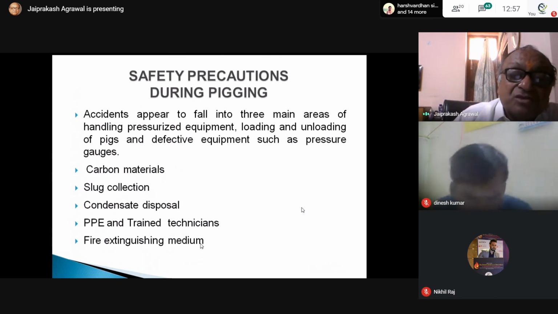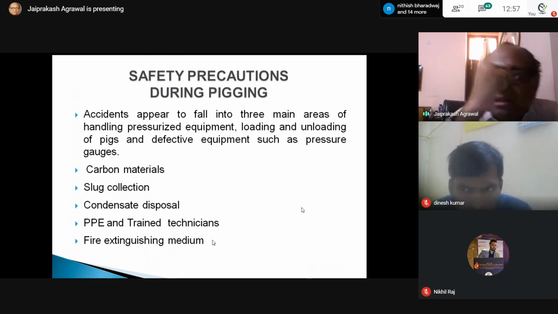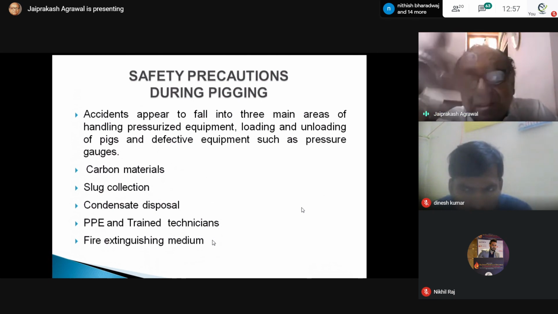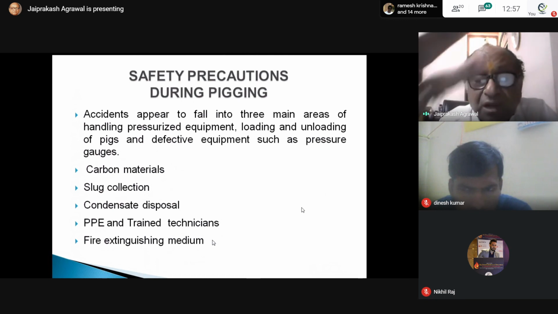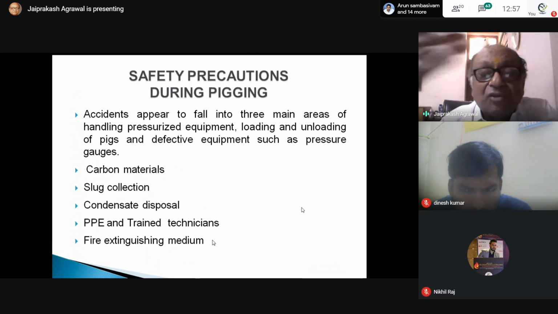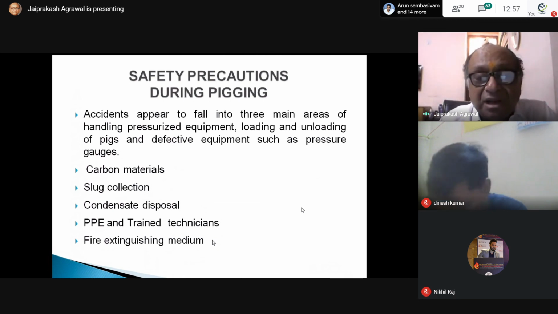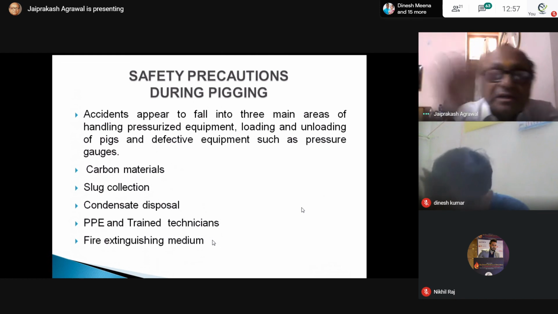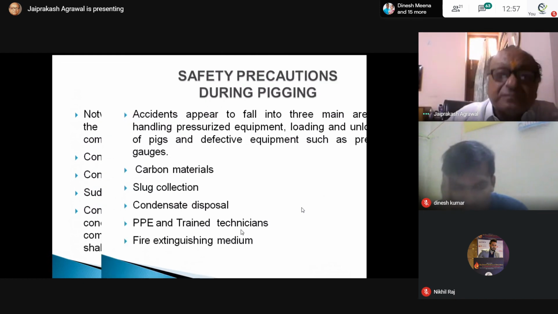And the fire extinguishing medium. If there is any fire, then you have to take care, particularly in this operation and with these pigs. While receiving the pig, the person should not be in front of the door. At least there should be some door, and you must ensure that your pig has arrived at the end of the barrel. Then only you open it.